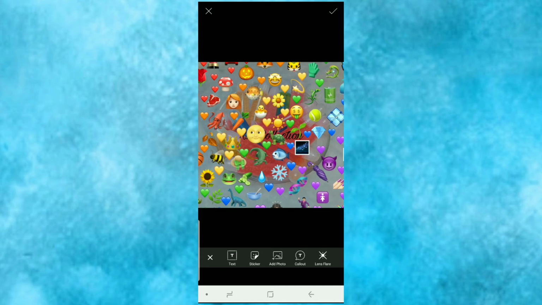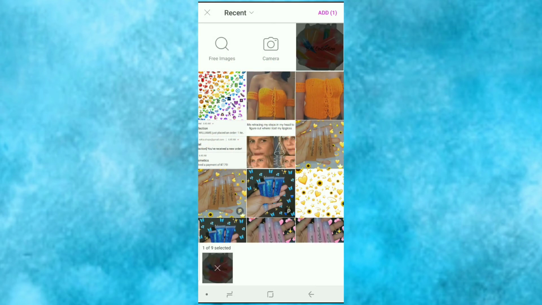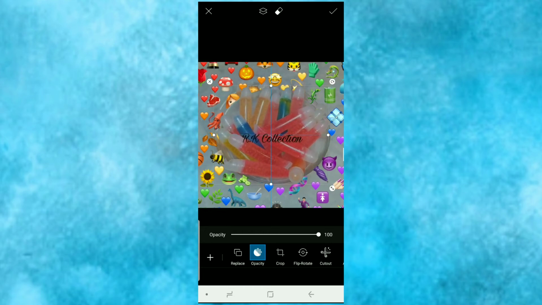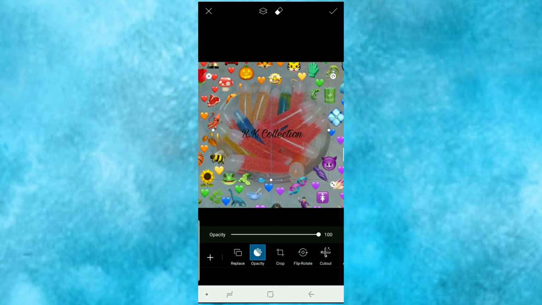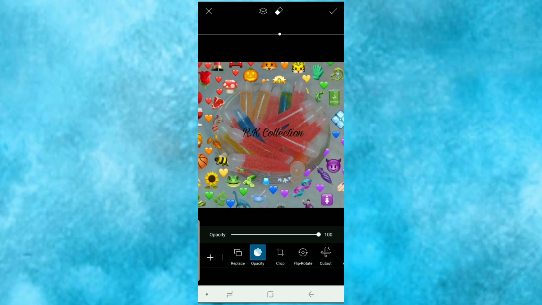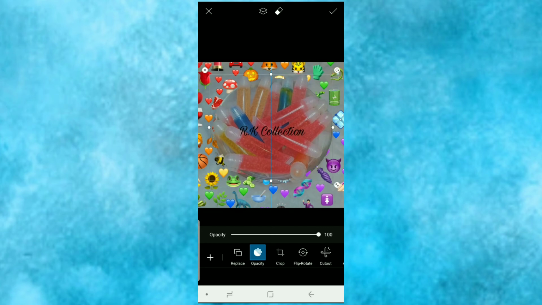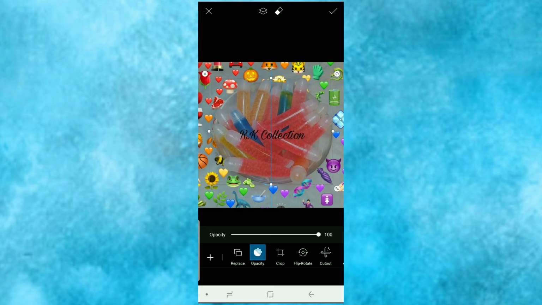So y'all are probably wondering, what is this girl doing? Where is the lip gloss? So what I'm gonna do now is add another photo, and I'm going to add the one I just edited, the edited version where everything is cut out. And literally all you do is line it up with the original picture, just like this. Sometimes it clicks on the other one, but all you have to do is line it up as best as possible. So this is what I got.